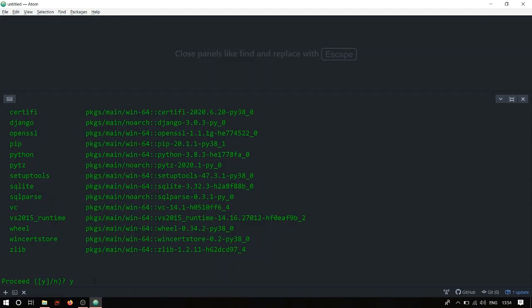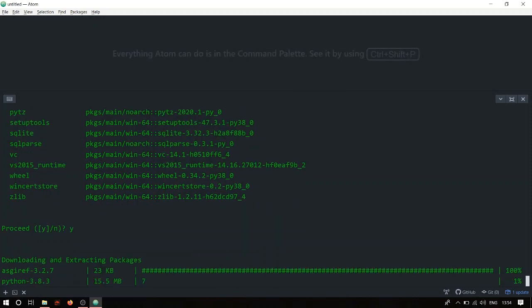Great. So after doing that, it's going to ask you proceed yes or no, so always click on Y and hit enter. It will download and extract all the packages that you need. Again, depending upon your internet speed, that is going to happen. It's about 15 MB as you can see over here. Again, I'm going to skip until it is actually done.